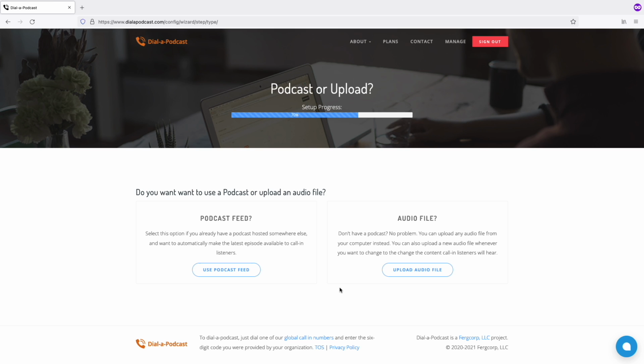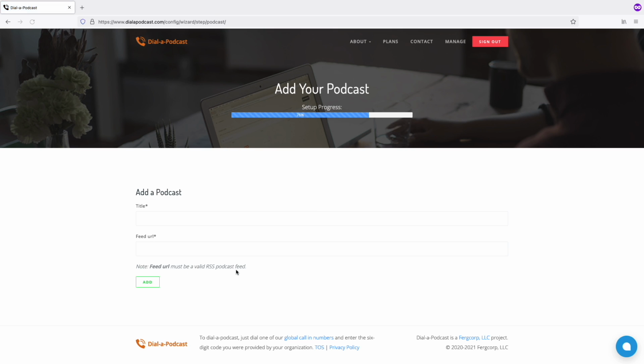Once you get to this page, this is where you're going to make a choice. If you have a podcast feed that you use already, you're going to want to use the podcast feed option. If you don't have a podcast feed, then you're going to want to use an audio file option. So let's assume that you have a podcast feed, in which case you'll click use podcast feed. And here you'll get to add in what that is. We'll use Messiah Lutheran Church, and we'll get the podcast feed, and then we'll click the add button.